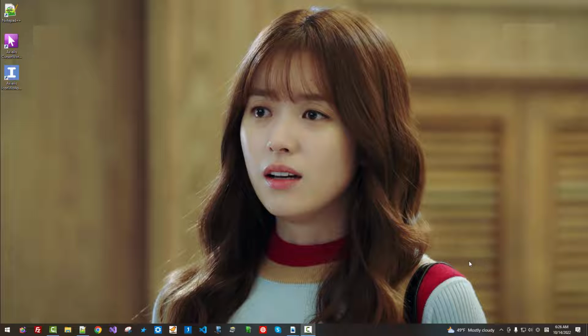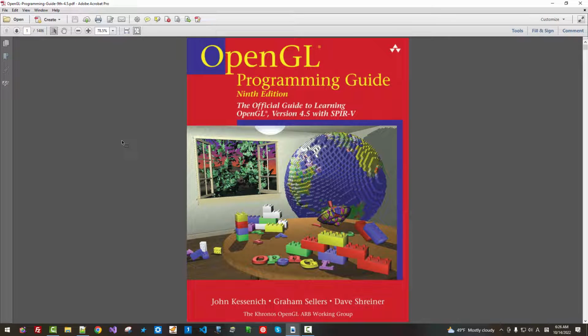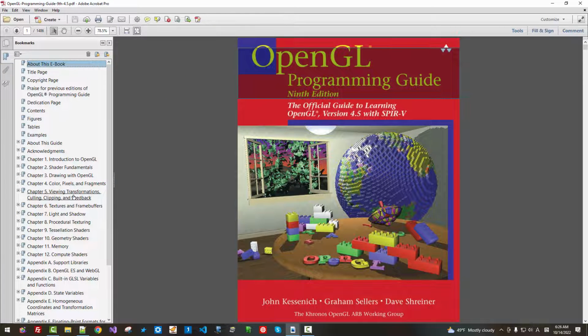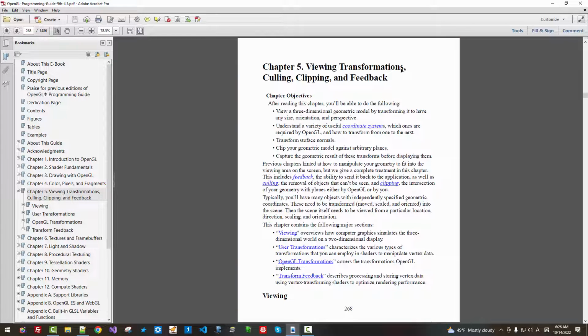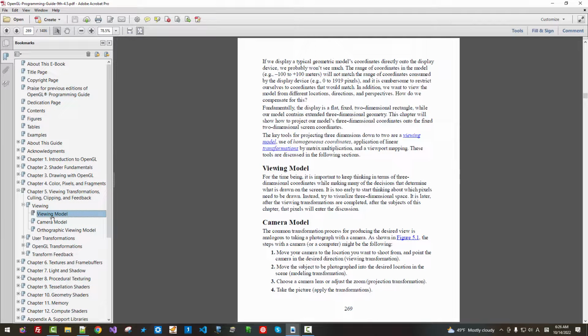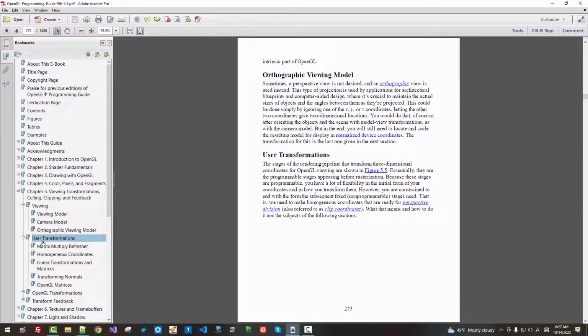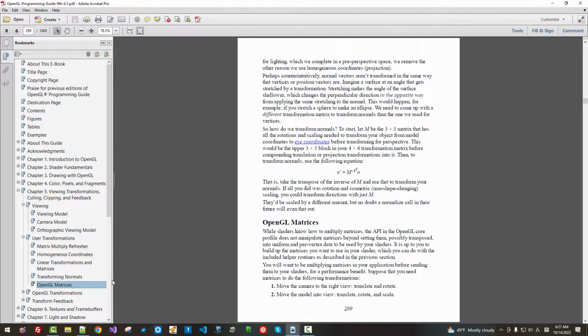In my current session, we will be using OpenGL Programming Guide 9th edition. From this book, we will cover Chapter 5, Viewing Transformations. We are especially interested in matrix, viewing model, camera model, orthographic viewing model, user transformation. I would like to demonstrate how to use matrices in OpenGL programming.